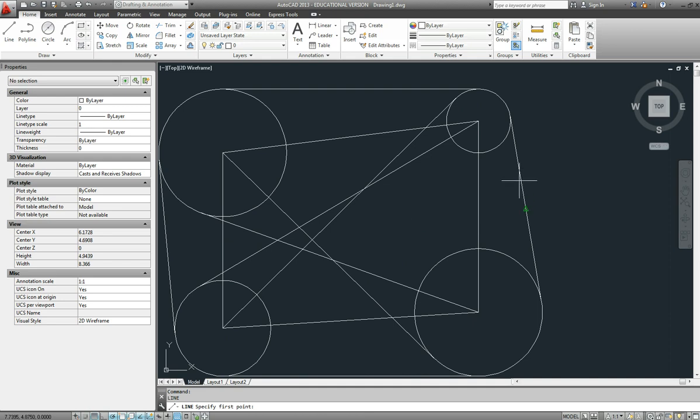Now we've got a midpoint here. See the little triangle? As we touch the midpoint, it's picking up midpoint, and it's come to tangent there. So it's pretty intuitive. This time it's picked up endpoint. That's okay. And we want to go to an intersection here. You can see the cross. It's picking up an intersection.